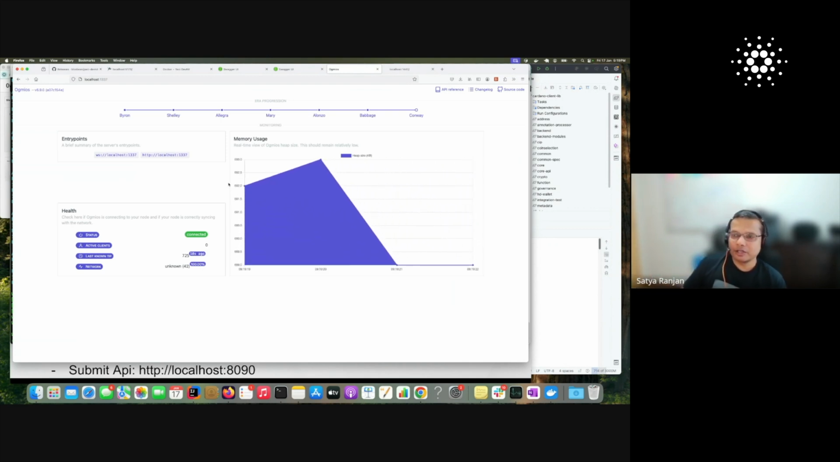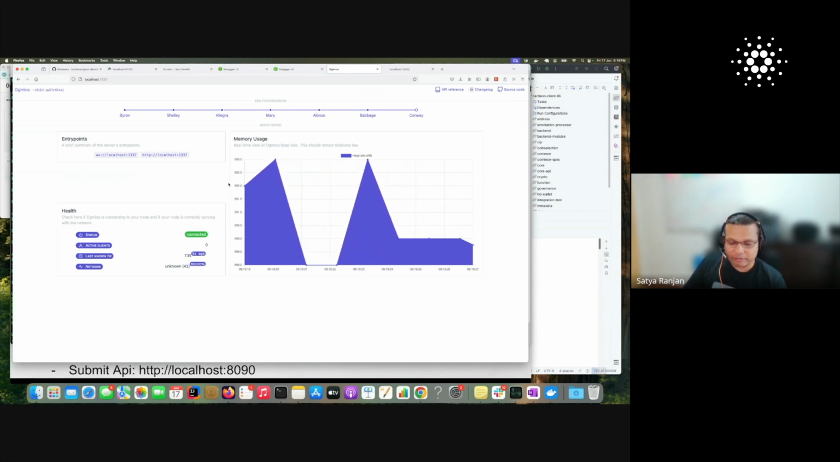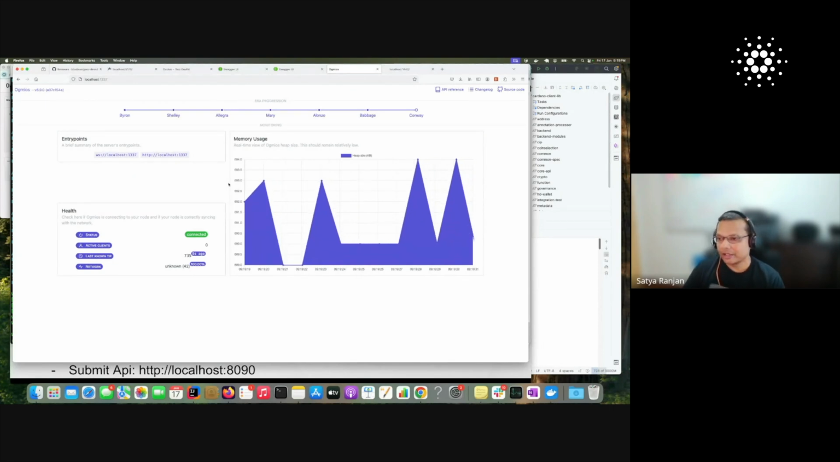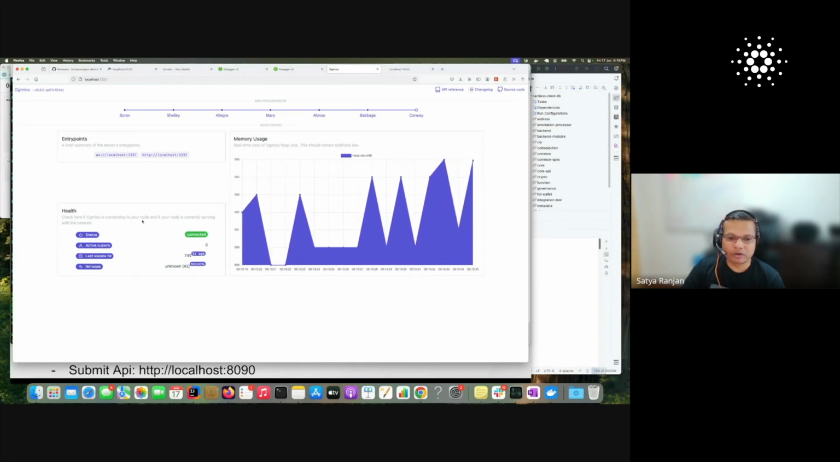So Ogmios is used here to basically evaluate script cost. If you're doing a smart contract transaction, you want to calculate the script execution cost. So that's why Ogmios is there.